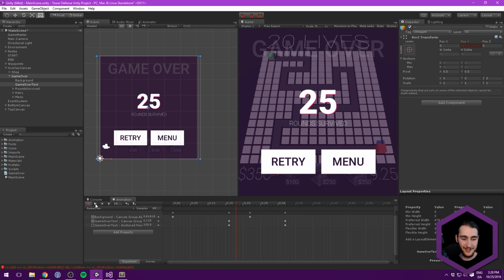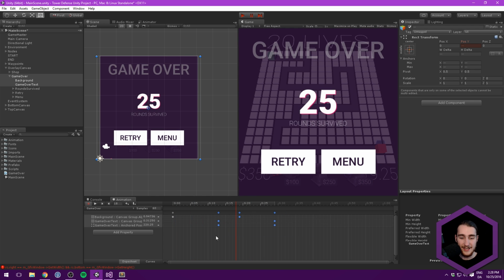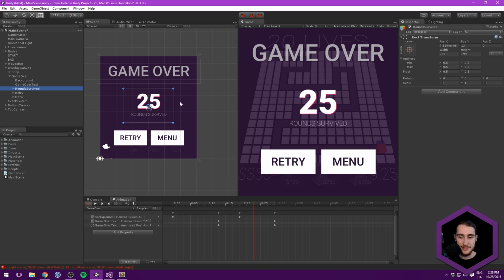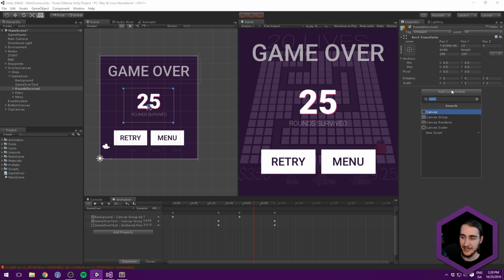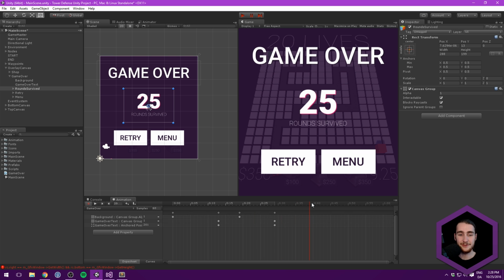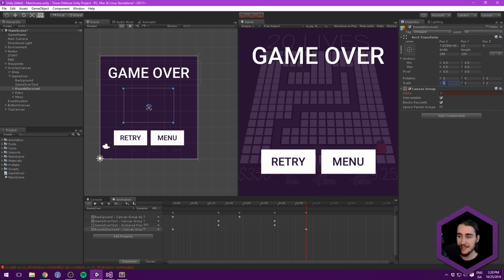I actually like that a lot. So we'll just stay with that. And then the next thing is, of course, our round survived. So this is where we'll put in a canvas group again. And I want this to kind of scale from being really large and then zoom in. And at the same time, we want it to fade in. So again, the canvas group here, we'll set the alpha to 0 and we'll set the scale to something like 1.2 on all of the different axes.